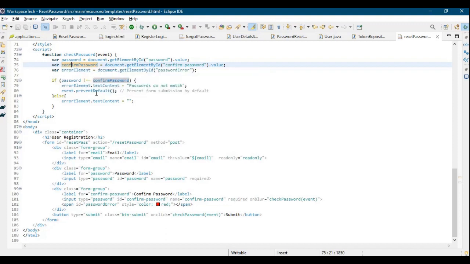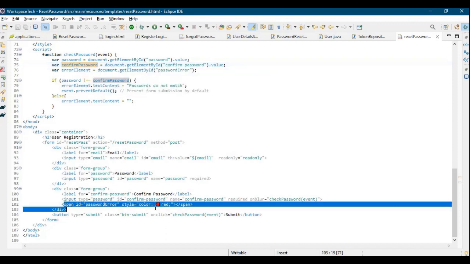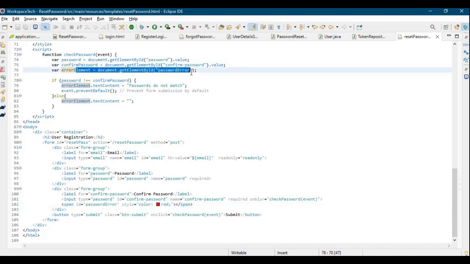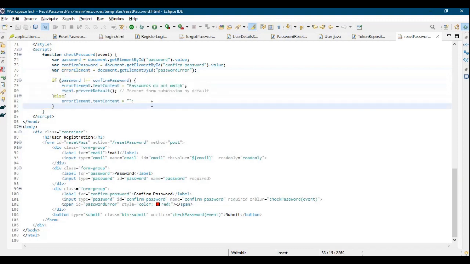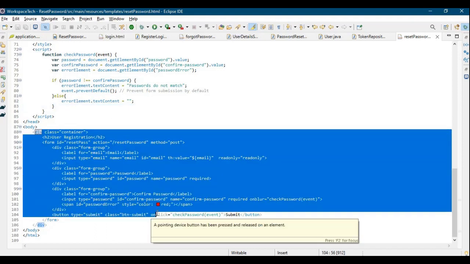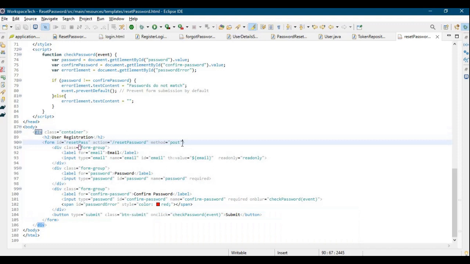If the values are not the same, then I have a span defined here. The span will simply show the error that the password or the confirmed password is incorrectly entered, and it will prevent you from submitting. So I have moved a little bit up in the UI front as well. That's why I have shown you that I have written some JavaScript code. So this is my HTML for the reset password.